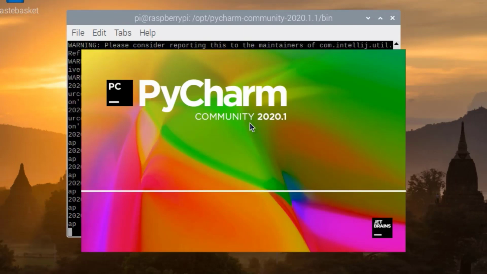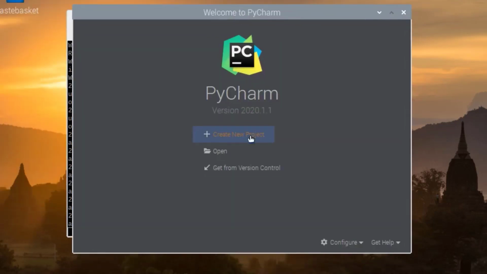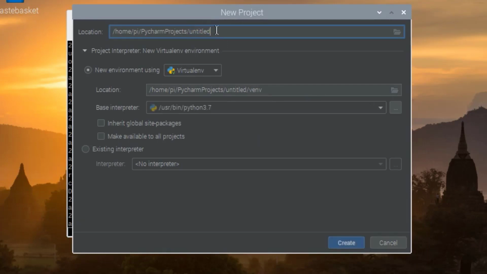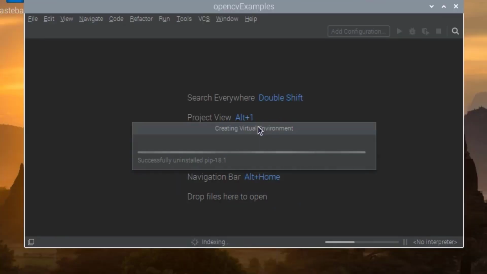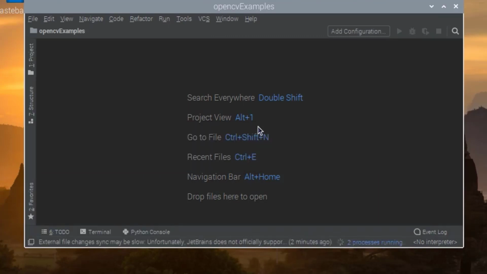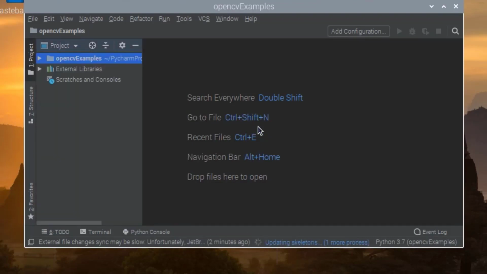At the beginning, if you make the configuration correctly, you don't have to worry about it later. Just give some name to your project file. You see I inherit the global site packages. It opens, loading the libraries right now. It needs some time. It also creates a virtual environment for us to protect the dependencies. Now go here, right click. It creates a virtual environment, as you see.